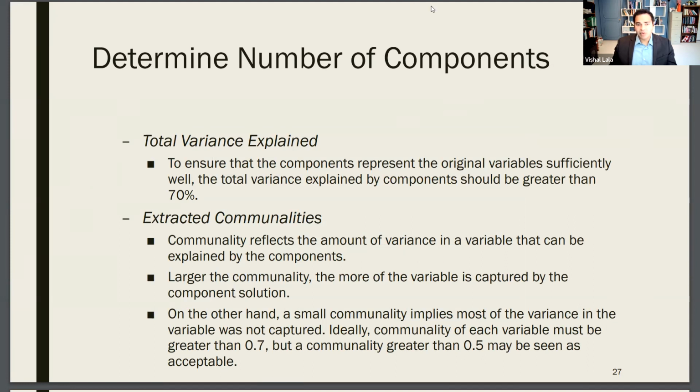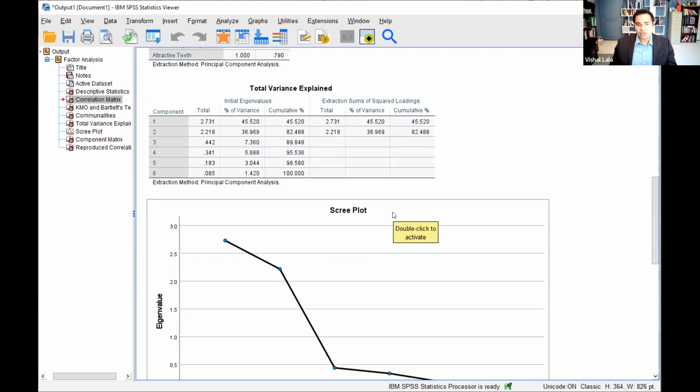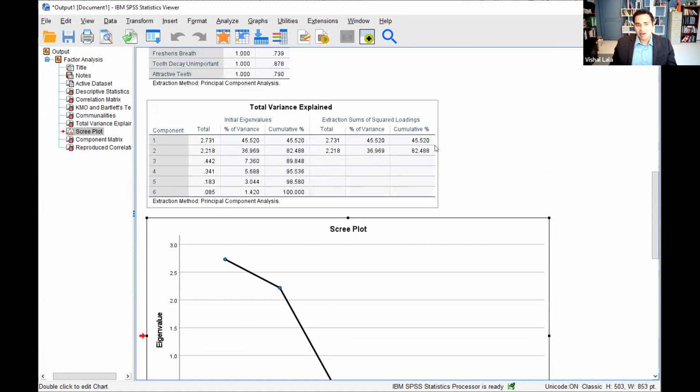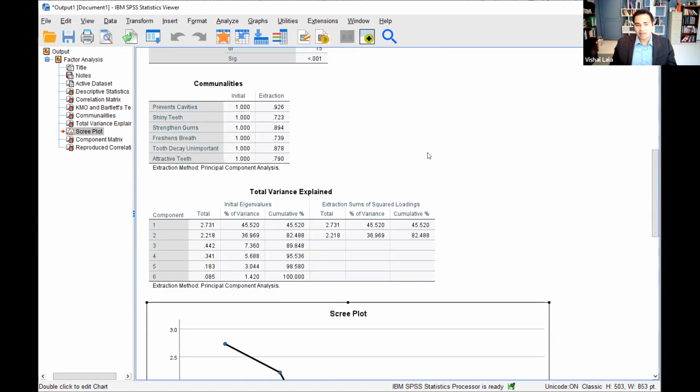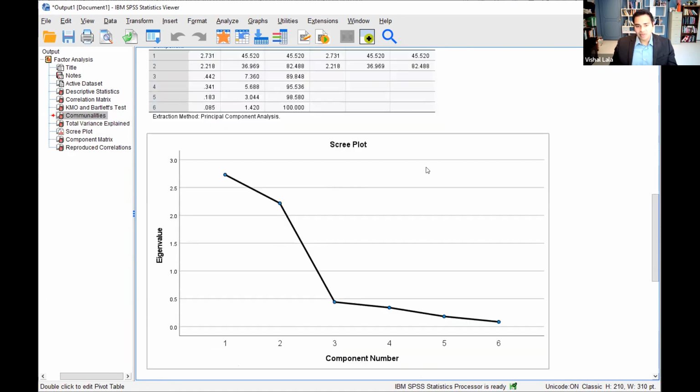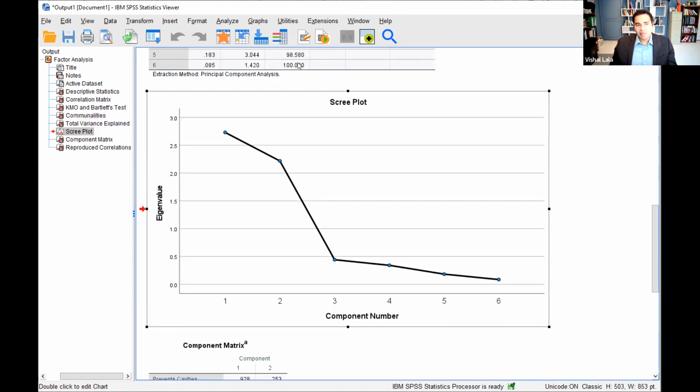In our output view, we have our scree plot showing up. We're going to look next at the eigenvalue more than 1 criterion, total variance explained, and communalities one by one. Let me go through this in order. Let's begin with the scree plot.